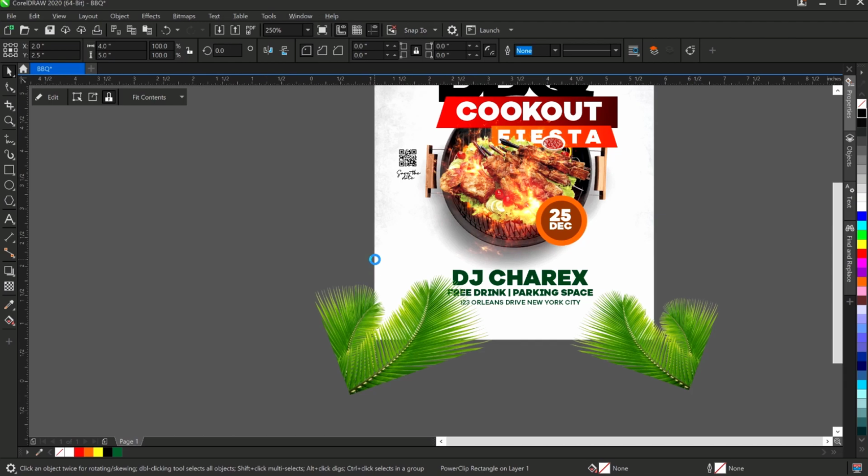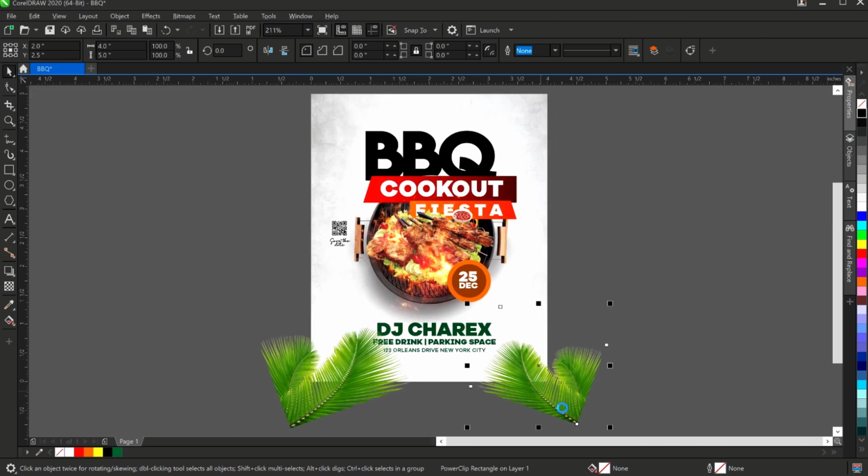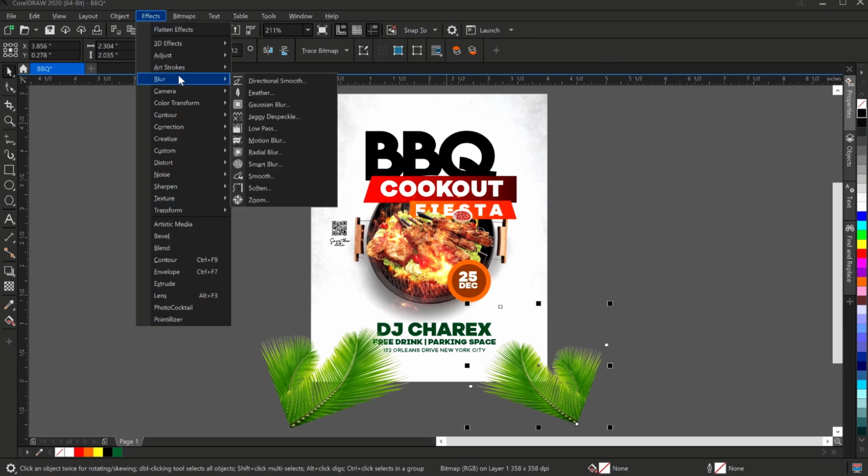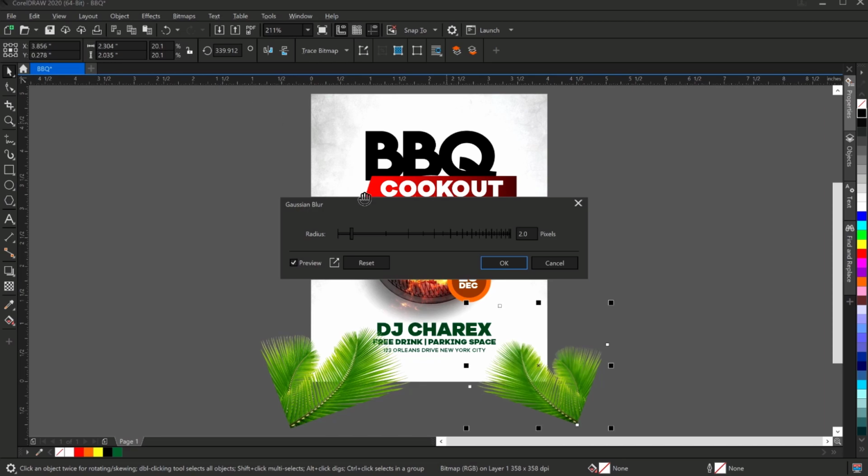Now let's modify this element we brought in. So I'll go over to effect. Under effect, I'll go to blur. Under blur, I'll click on Gaussian blur. So I'll just change this value here to 4. Make sure you turn on preview to see what you're doing in real time. Okay, so this is what 4 looks like.